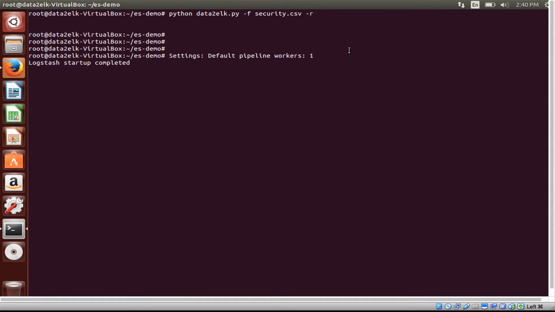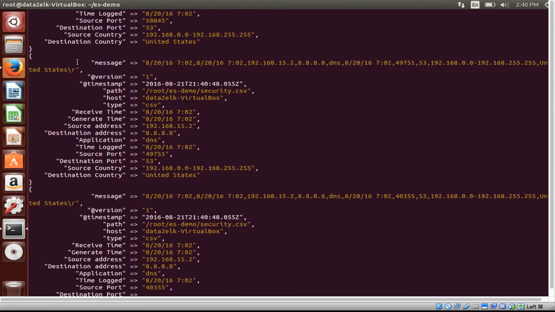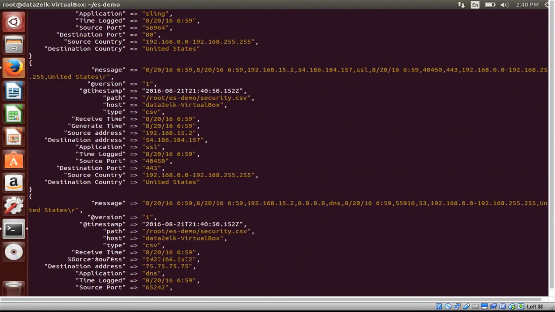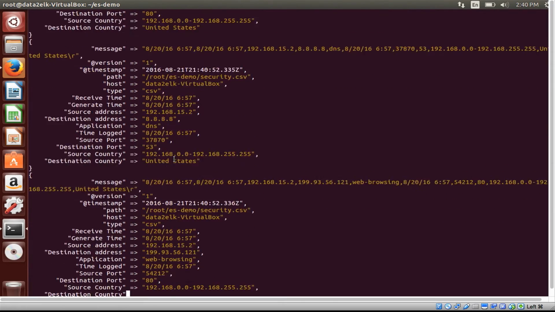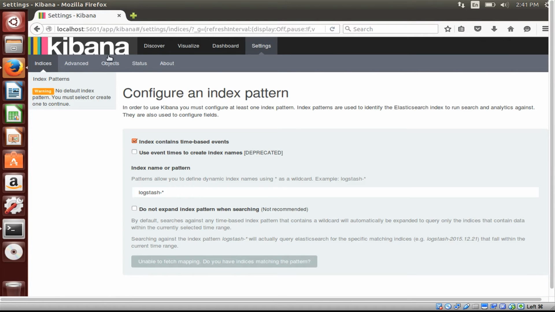Currently it is generating a JSON for pretty much each and every line of the CSV file, which has different fields like the applications, source country, destination country, port, and all those things. Once all this data is generated, let's go to the UI side, where we can see whether we have anything to visualize or not.